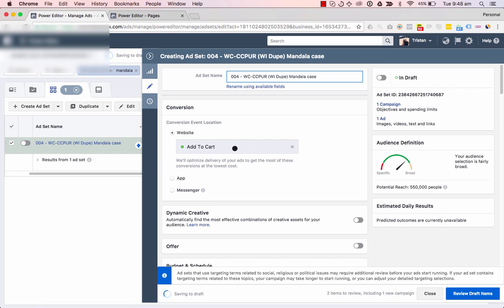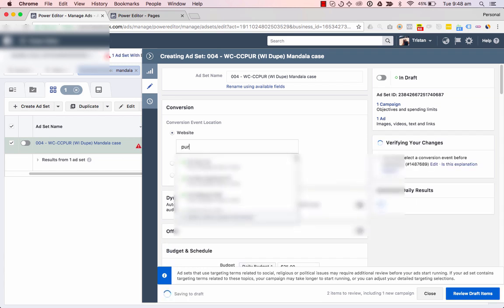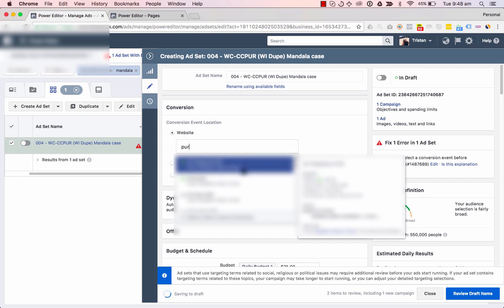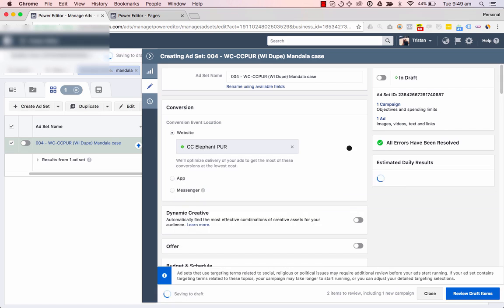Then from here, I'm going to blow this out because all my custom conversions are going to come up. But we want to choose the custom conversion purchase, right? So if you see here, I've got a custom conversion event here for an elephant necklace that I tested ages ago. And so you create your custom conversion event in Trackify on the purchase. So we want to optimize it for CC, whatever your product is, but purchase. All right, so we'll choose that.